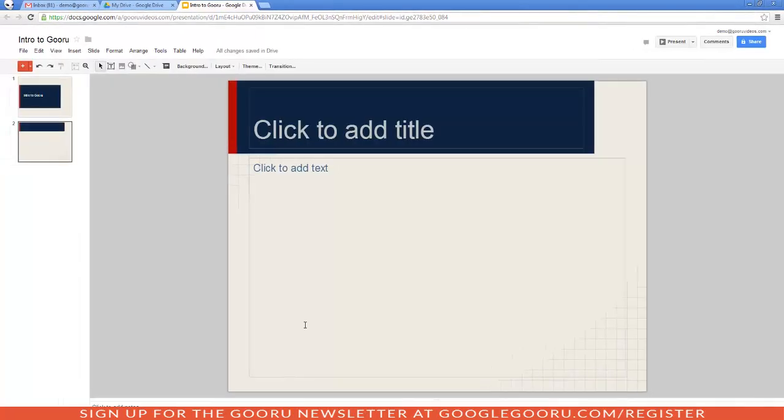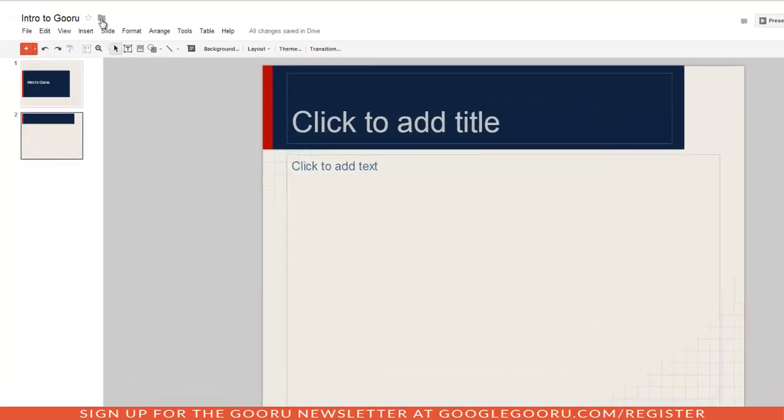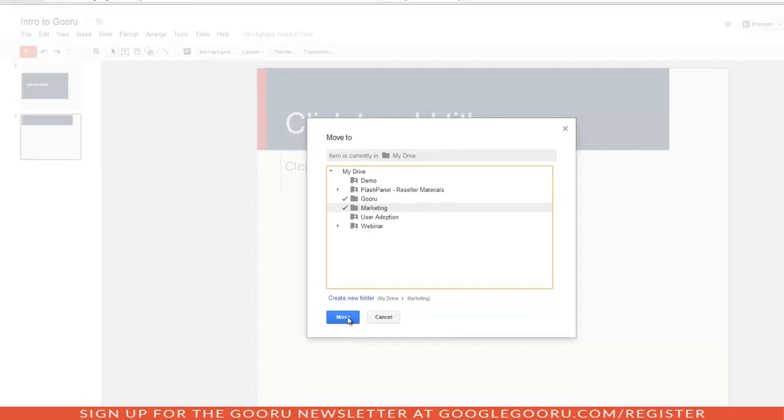Now that I've made my presentation and shared it, I want to add this to a folder in my Drive. I don't have to go back to my Drive to do this. I can do it straight from here. At the top of the page next to the star, you'll see a folder icon. Click on that. Now I can select the folder I want my presentation to go in. I want to add this to Guru. If I want to add to multiple folders, I can hold down the Control key for Windows or the Command key for Mac. So once I've picked my folders, I'll just click Move.